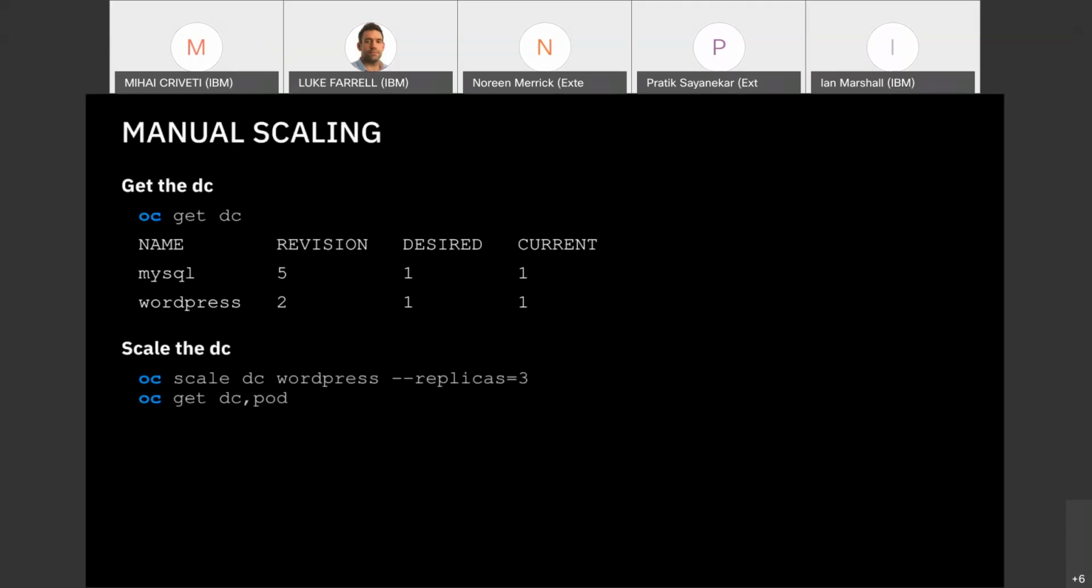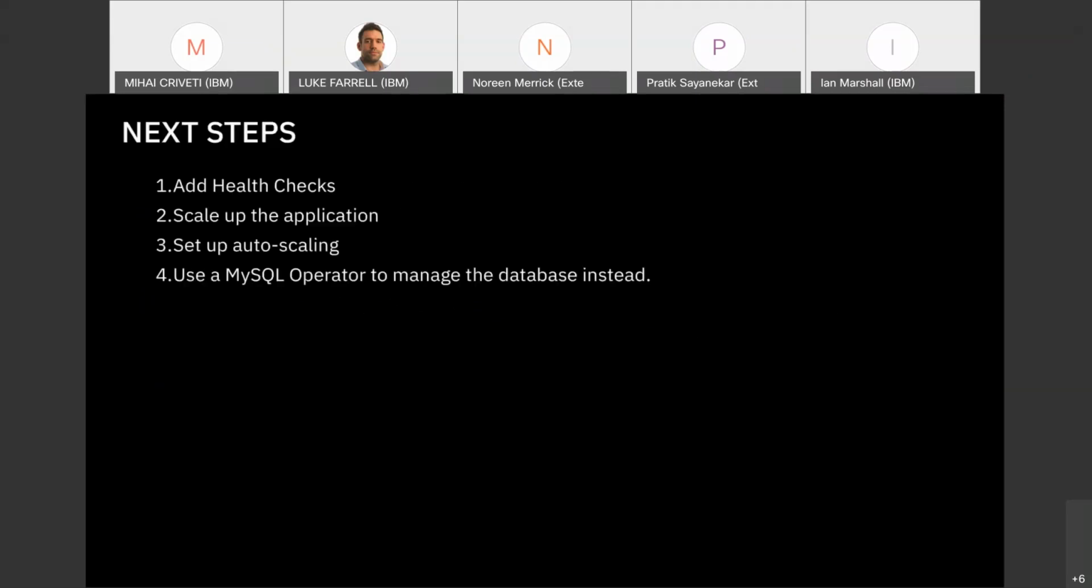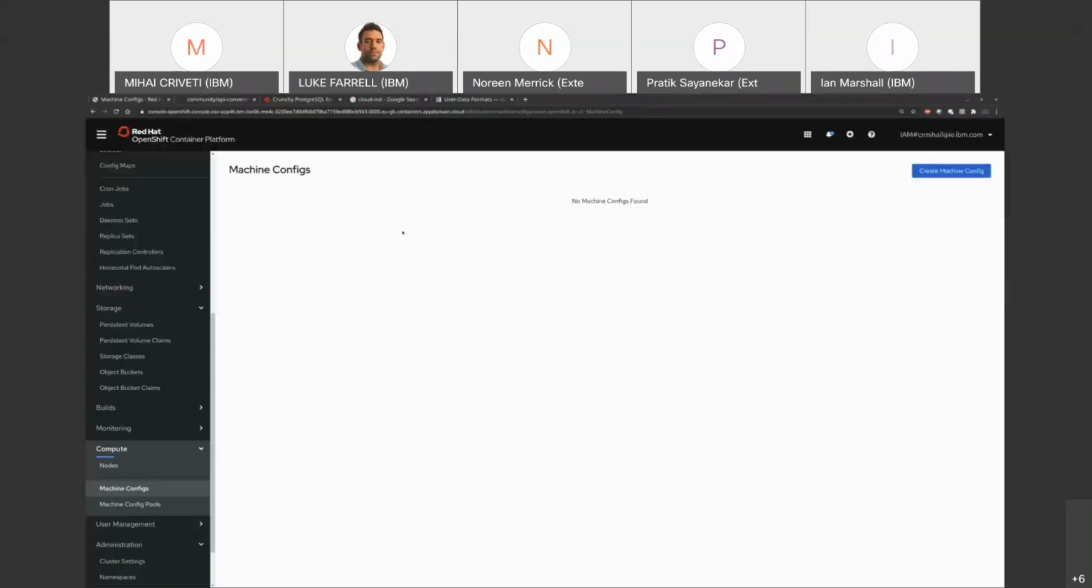Once you have your applications deployed, you're able to scale out your containers and replicas, create various projects, and as future homework, you can do things like health checks, scale your applications, or use a MySQL operator to manage your database instead.